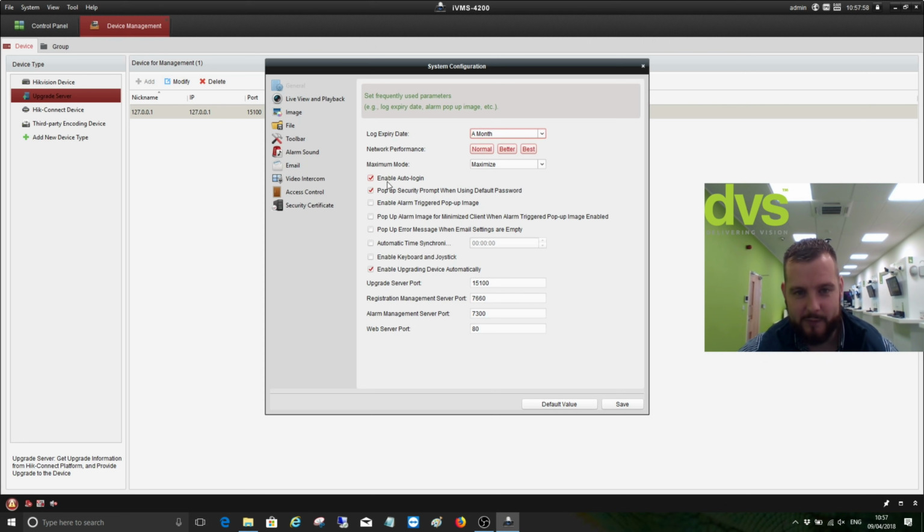So the enable auto login I leave, because it's only my PC. If it was a PC that a lot of people had access to, then you would disable automatic login. Pop-up security prompt when using default password, I'm not using the default one. And there's other things you can set there, but I always disable enable upgrading device automatically and click save. I don't want my devices to be automatically updated. I want to be able to manage that myself.